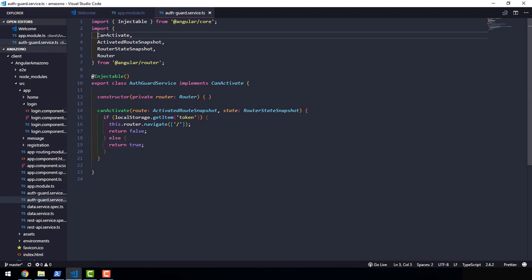Here, we've imported canActivate, ActivatedRouteSnapshot, RouterStateSnapshot, and Router from the Angular router package. Here, we've declared that the Auth Guard service implements canActivate, which means that this service will have the canActivate method. Inside the constructor, we've instantiated the Angular router.